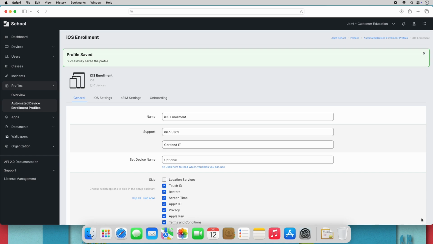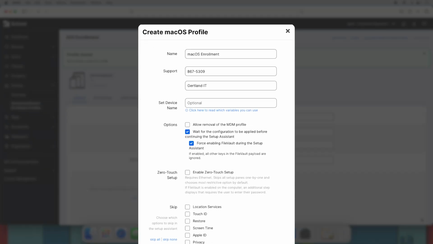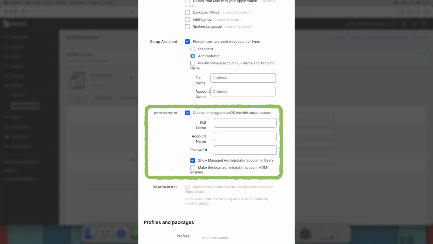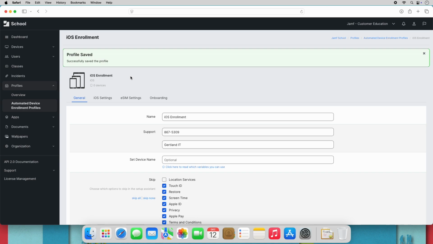The same steps can be followed to make a tvOS or macOS profile. Note that each profile type may have slightly different options. For instance, with macOS profiles, we have the option to immediately enable FileVault, choose what type of account they'll create on the computer, and even create a secondary administrator account for our IT team. Remember to make it the default profile if you'd like future devices to automatically be assigned. Our profiles are set up.